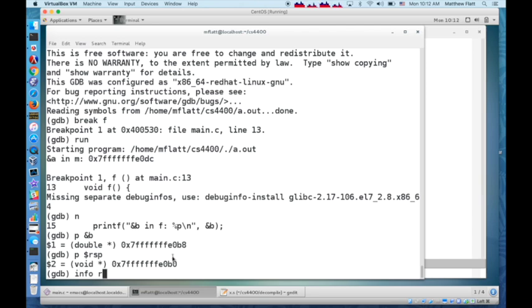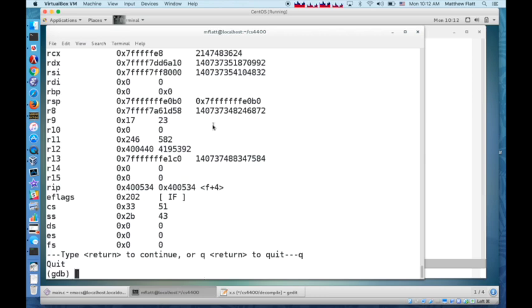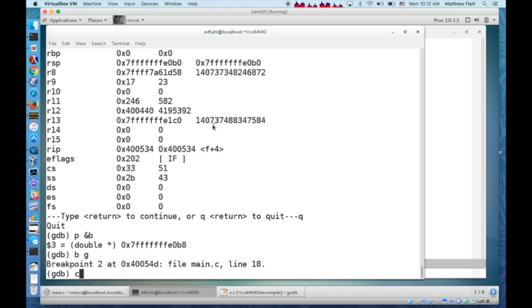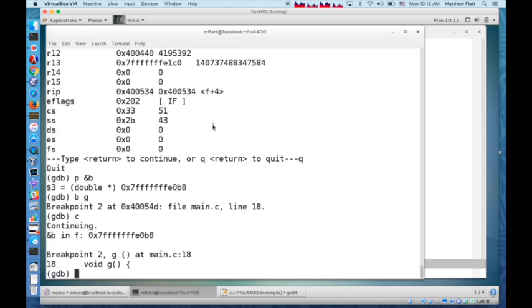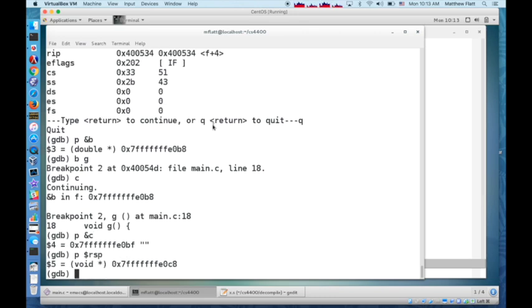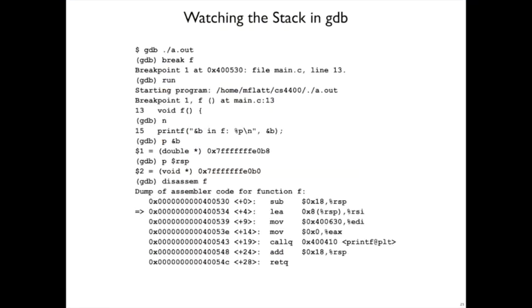Just for your information, if you want to see all the registers, you can do info registers and they'll all print out. And you can see RSP here is the one we just looked at with the dollar sign notation. So again, that's where B was. I'm going to break at g as we continue. So now we're in g. We can look at the address of variable C in g. We can compare that to the stack pointer. RSP at this point is greater than C, and that's because we haven't actually created C. I didn't step to the next line yet. But if you do, you'll get the result you expect.